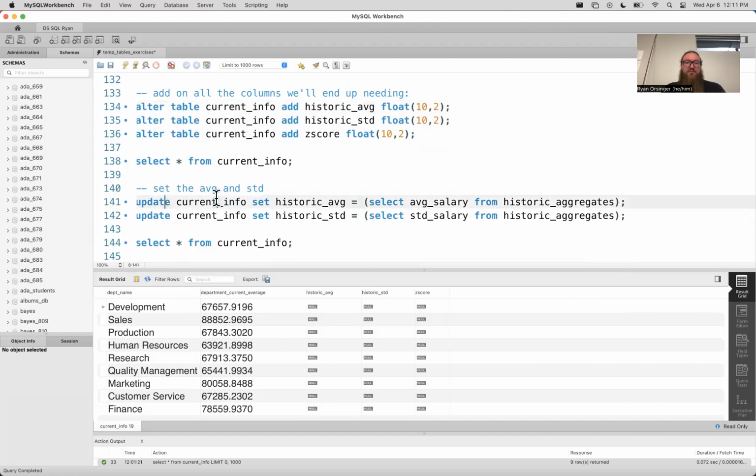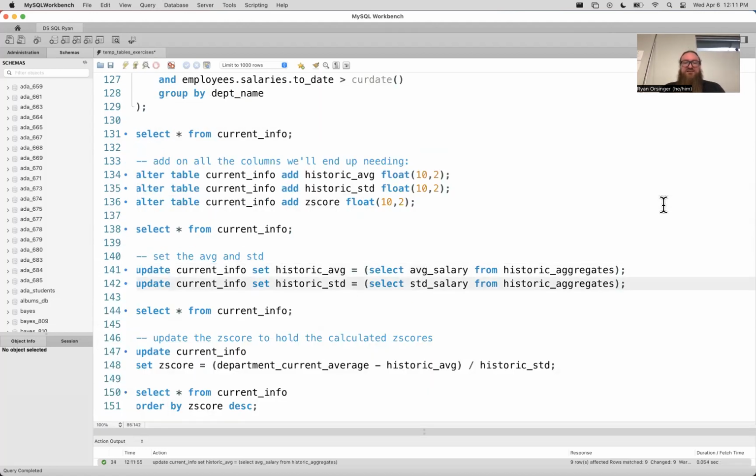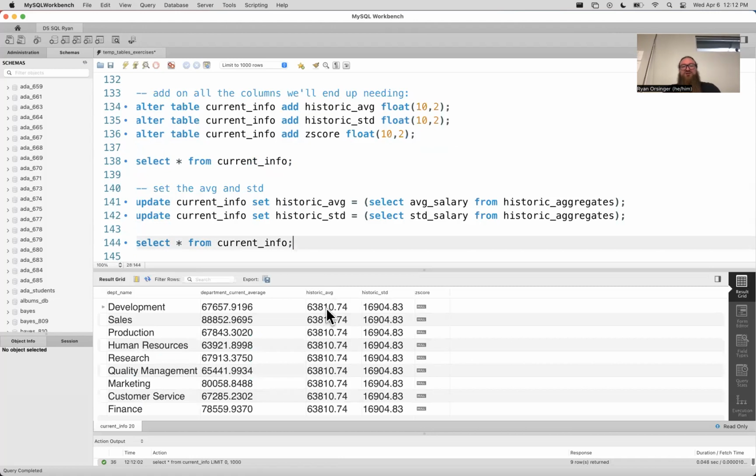I'm going to update my temporary table called current info and set historic average to be, look at that, selecting average salary from my historic aggregates. So I'm using two temporary tables. They're not free because they cost memory on a server, but temporary tables are basically free, so you use them when you need them. I'm going to update the historic average, then update the historic standard deviation, and then I'm going to double check my work.